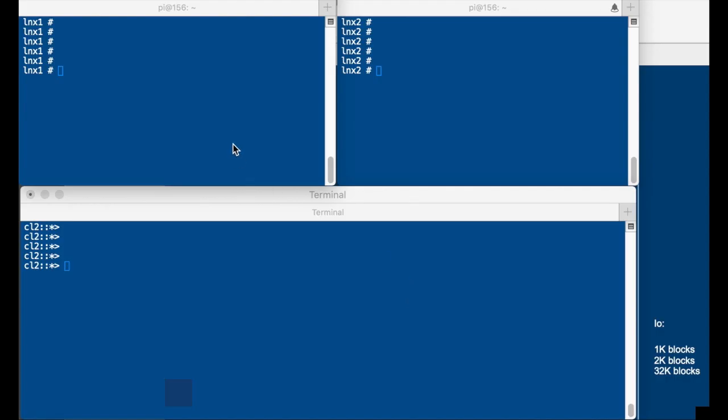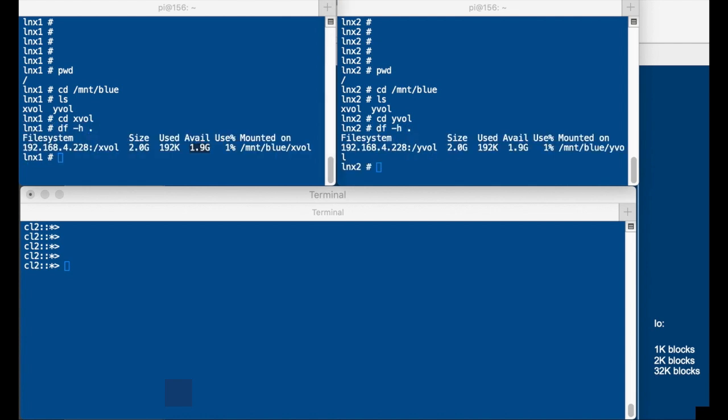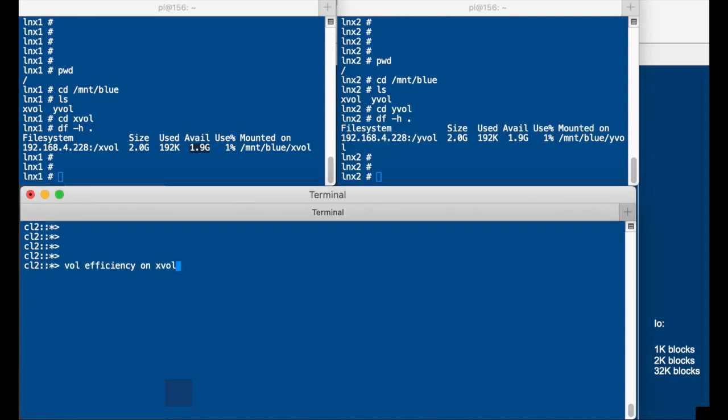Now in the Linux terminals, let's first cd to the directories that will hold the respective volumes, so the XVol and the YVol. So we go to the XVol on Linux 1 and we go to the YVol on Linux 2. And when we look at the file system space, we see we've got about 2 gigabytes of available space in both volumes. Then we turn on efficiency on the X volume.